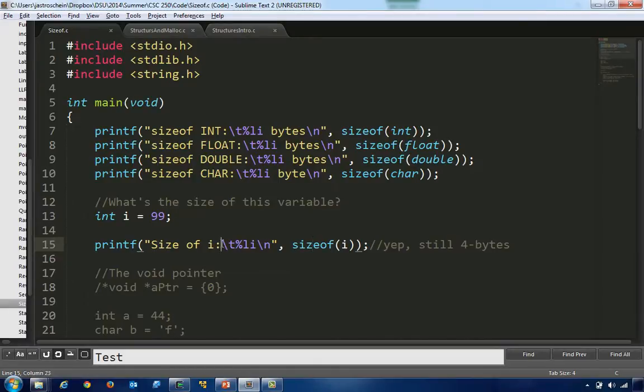Because I kind of jumped over this, I just want to make sure I'm clear on the format specifier. If you look at this, that's just the tab character. That just helps align the output. And then here's our format specifier for a long integer. And that's all that is.